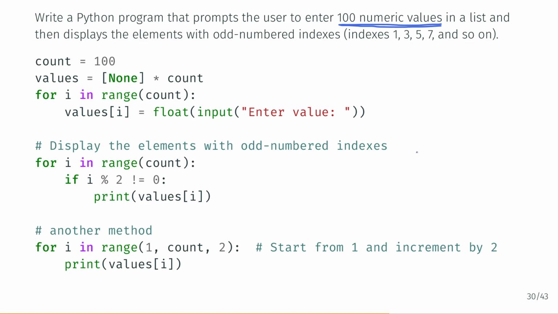As usual, we say count equals 100 and then allocate a list of size 100 for the values, and then for i in range count, values[i] equals float input enter value. So at this point, the list is ready to go, right? The list has been pre-allocated and we have let the user enter values and save those values in the list. So how do we display the elements with an odd numbered index?